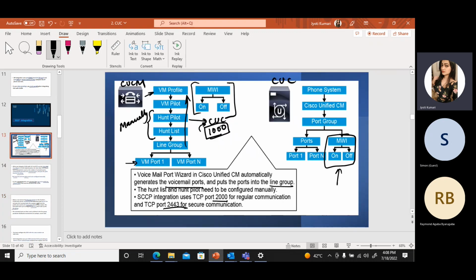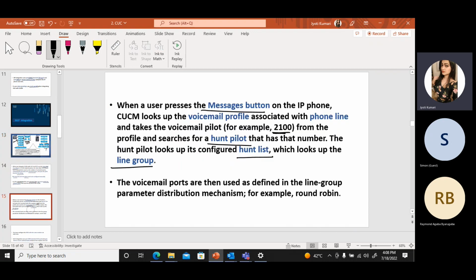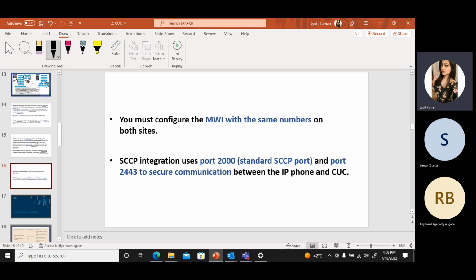The configuration is done in the reverse order, from top to down. And the processing is done in the opposite order, from bottom to up. Okay. The voicemail ports are then used as defined in the line group parameters distribution mechanism, for example, round robin. So like he said, it reaches the ports under the hunt pilot. So it goes in the round robin fashion.